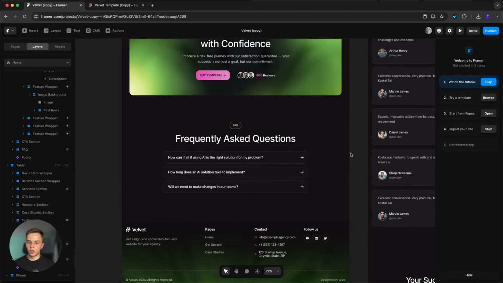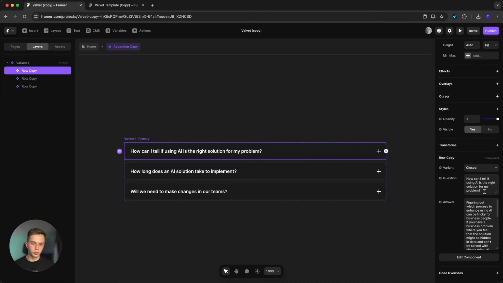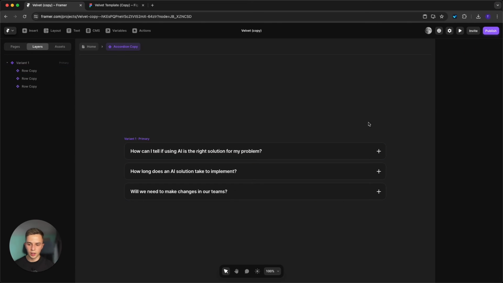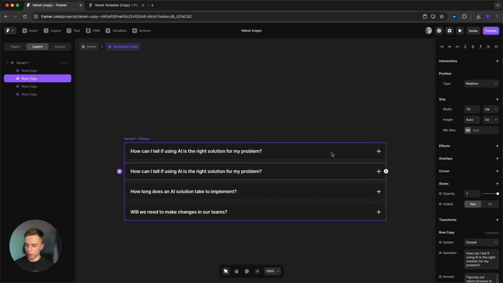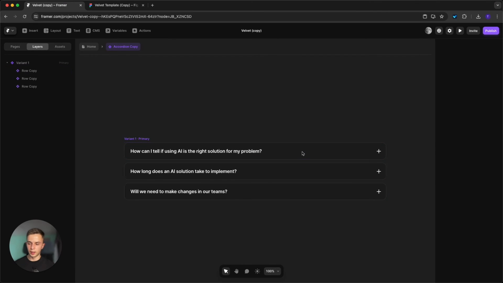Next up, FAQ. This is very similar to the services section. We're using the same module. So you can hover over it, double click, select the question, go down, and then just edit the question here, edit the answer. If you want to add more, select one, Control D or Command D, edit it. If you want to delete one, select it and click delete on your keyboard.